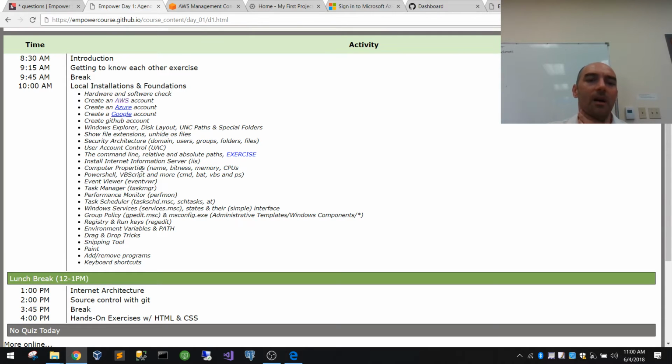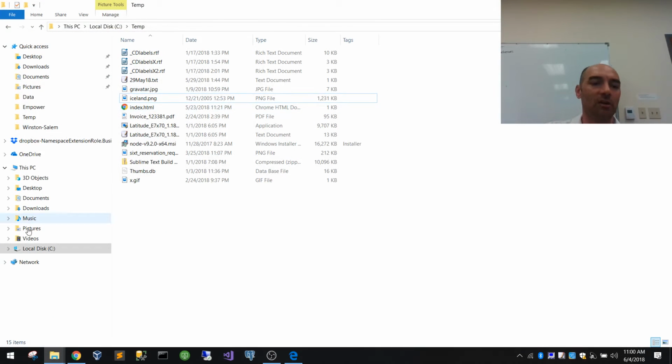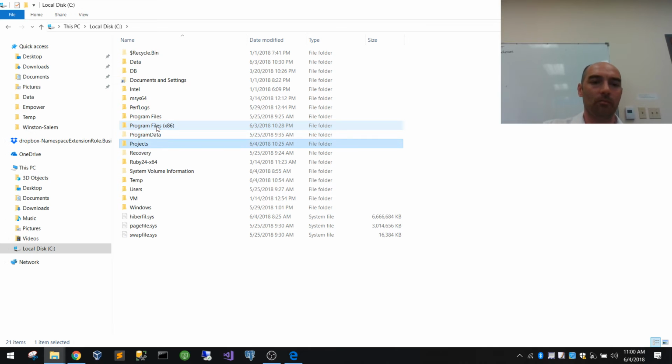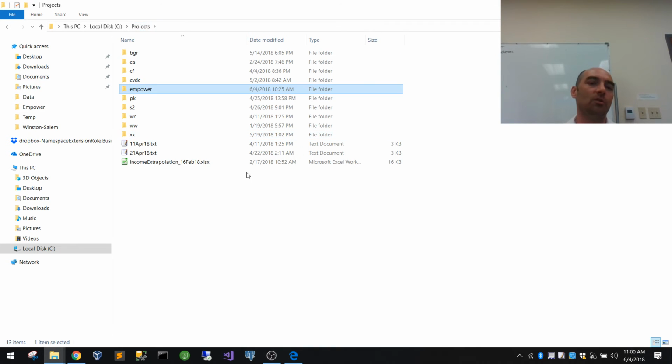So, command line, relative and absolute paths. So we talked about Windows Explorer, and we talked about these are paths, and we talked about C, projects, and power. You should all have something that looks like this now, and it's completely empty. It's not in projects. So the way you can create directories, I'm going to switch back and forth between the command line and Windows Explorer, just to show you that it's two sides of the same coin. So go to your C projects directory in Windows Explorer.